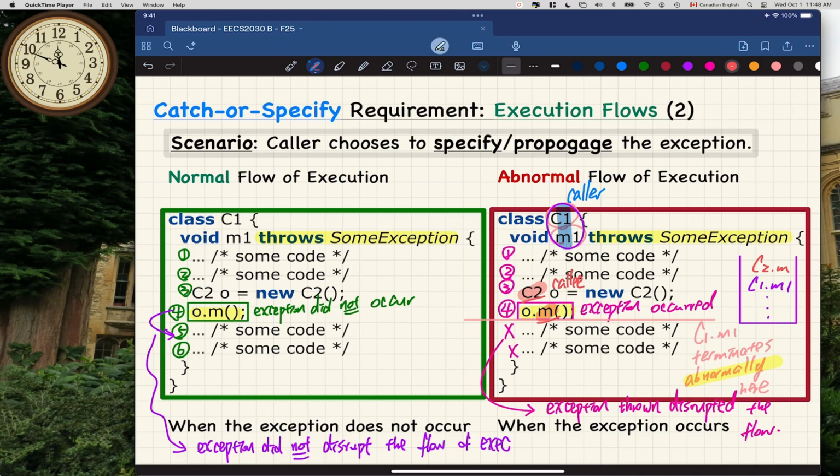Do you agree with this visualization? It's very important for you to analyze what's happening. I'll pause a little bit for you to see. Everything I'm drawing here on the stack is based on the code I'm seeing. I'm not doing anything more. In the context of C1.m1, I'm calling C2.m. So that's why I can position them in the call stack accordingly.